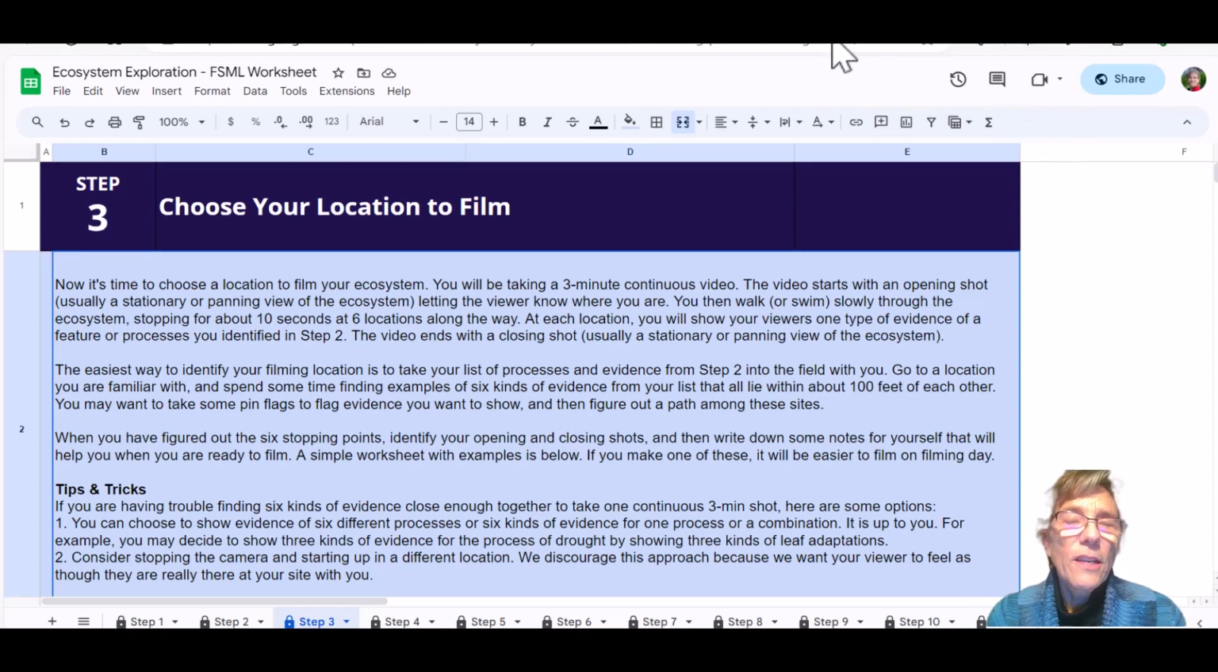The easiest way to identify your filming location is to take your list of processes and evidence from step 2 into the field with you. So go to a location you're familiar with and spend some time there just looking at the list of evidence that you created and finding those kinds of evidence at one site. The important thing is that this is a short video, so you're going to need to find those 6 stops all within a distance of about 100 feet. Otherwise, you won't be able to create a 3-minute video. So you may want to take some pin flags with you if that helps you to just identify the different stops and how you want to plan out how you're going to get from one point to the next.